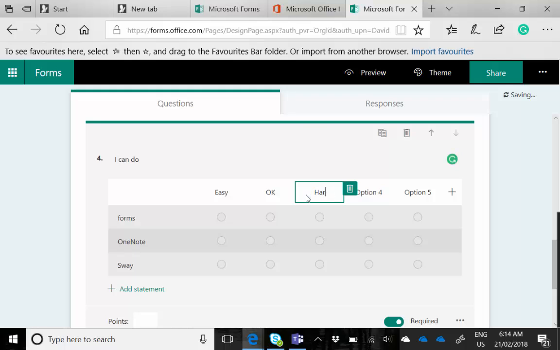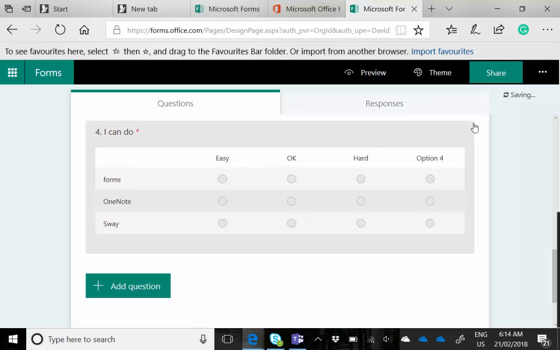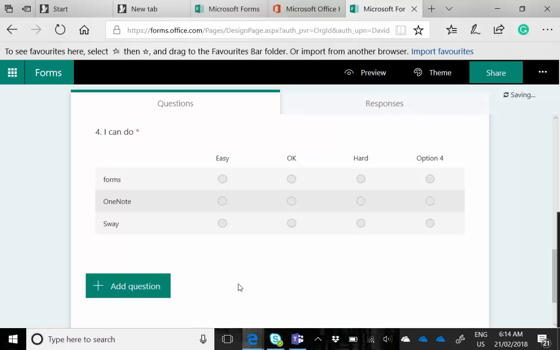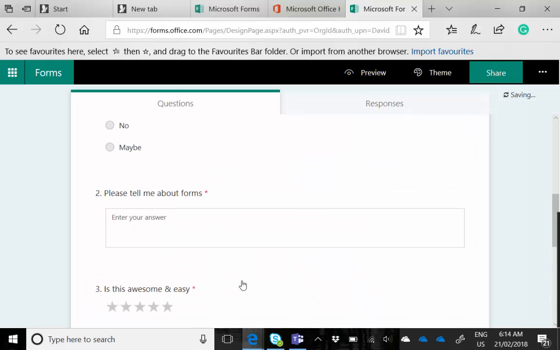might be hard. Alright, so you can come up with your headings there. Now if you want to delete these ones, you just delete them. If you only want to have 4, or if you want to have more, you just keep adding them as you go across. So it's pretty easy to do with that. Alright, so they're pretty well the main things that you want to do in terms of forms.